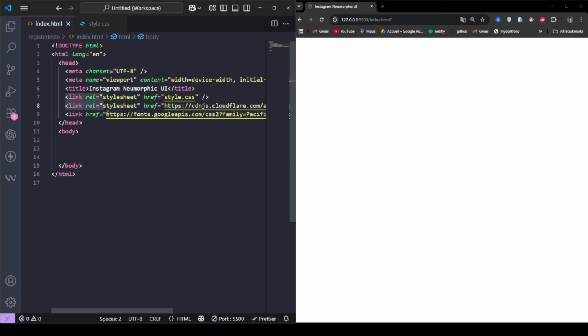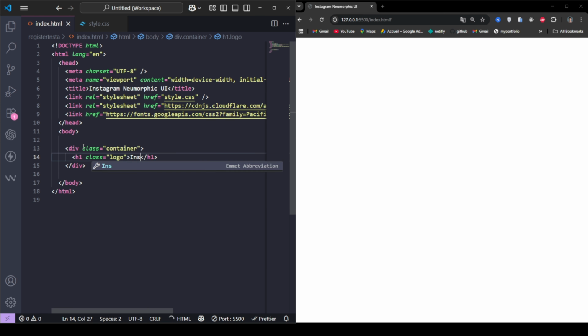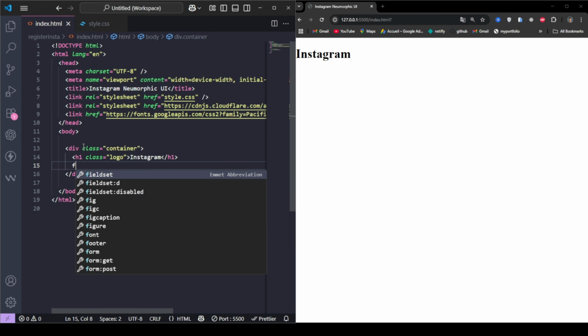Let's start with the HTML. Here, we create a simple container that holds our logo, form inputs, and buttons. Super clean, super simple.